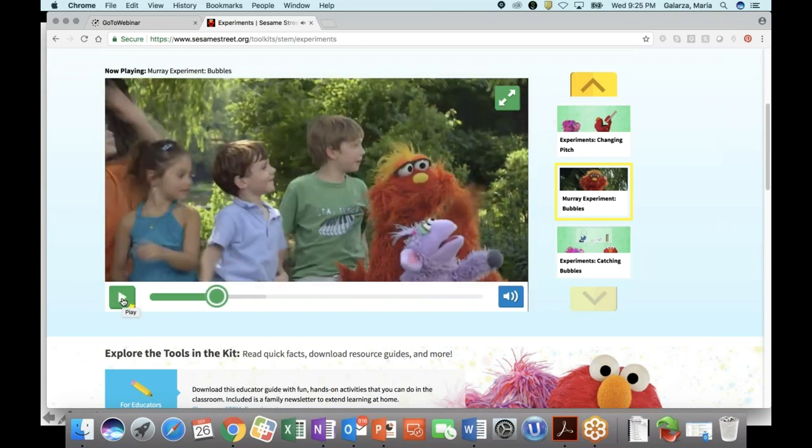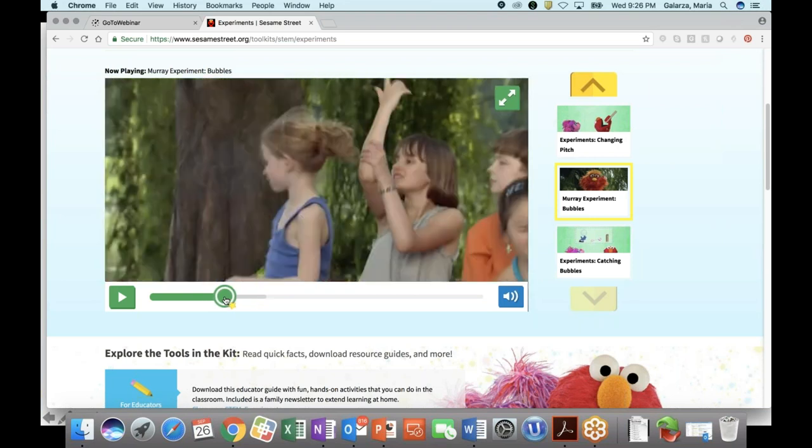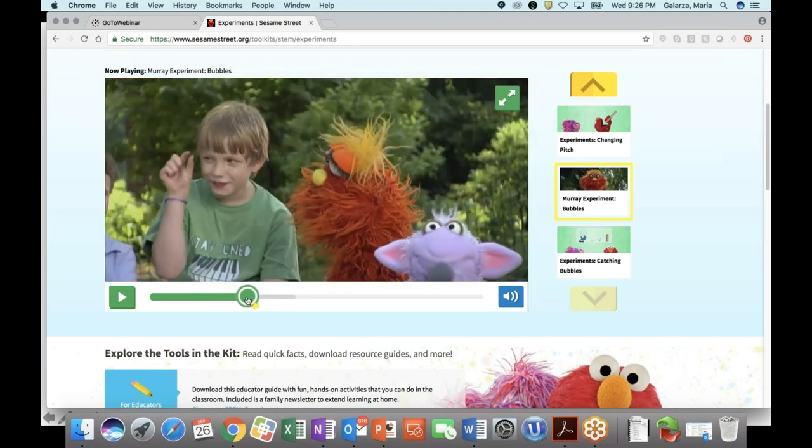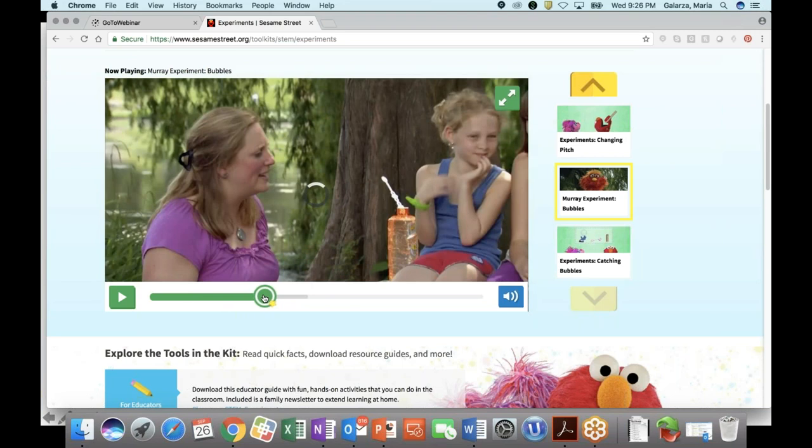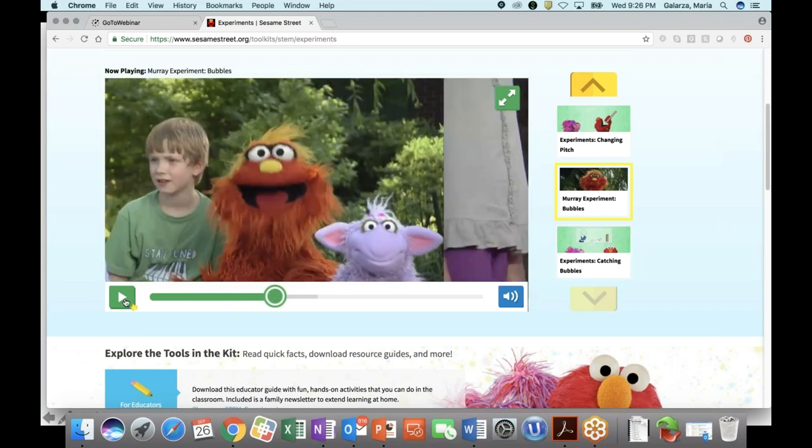In this particular case, she is doing an experiment where kids are trying different surfaces to see where the bubbles pop. What type of surfaces do the bubbles pop? And they're trying soil, they're trying a soapy hand, and they're trying something else. Let's see. Soil, soapy hand, and I think it's a dry hand. And so the kids are making observations based on what they feel and what happens to the bubbles.